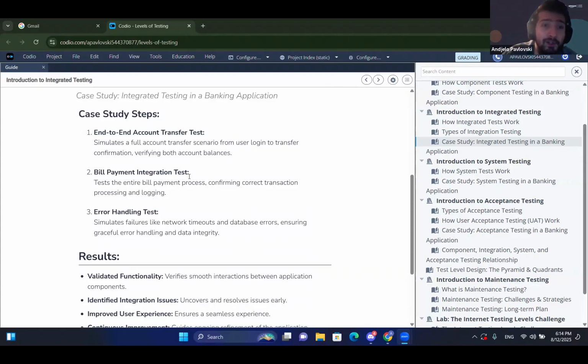We have bill payment integration: test the entire bill payment process, confirming correct transaction processing and logging. Again, multiple singular components integrated with one another. You enter some kind of value within the payment process, you select the CTA to pay, and then you check whether that has been successfully stored in some database or whether you have received some kind of confirmation in regards to this. Error handling test, simulating failures like network timeouts and database errors, ensuring graceful error handling and data integrity.